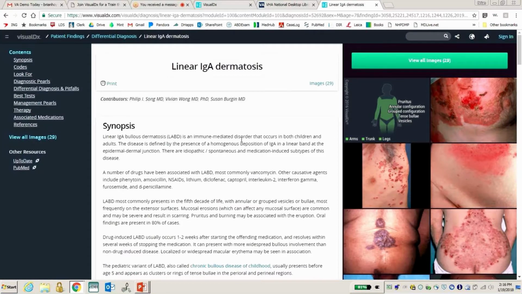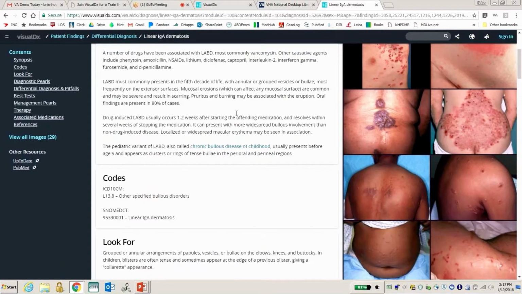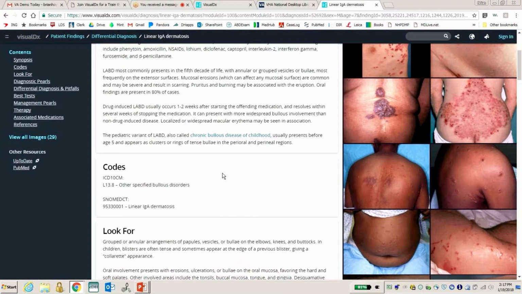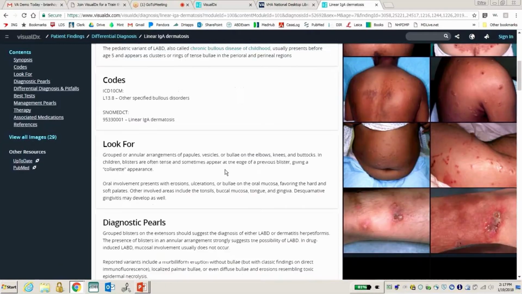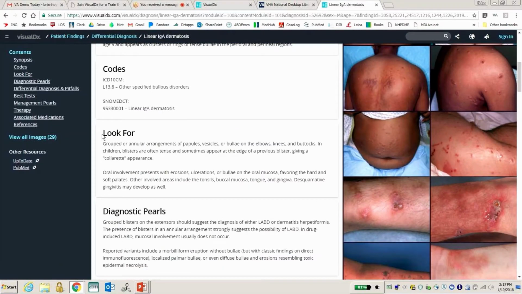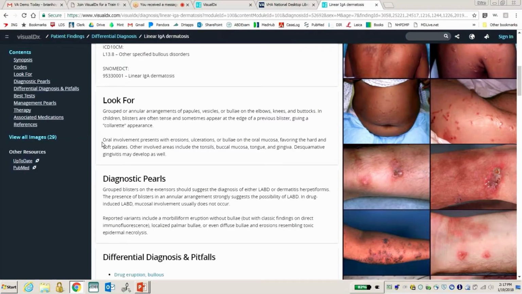And so it starts with a synopsis of the condition. One thing that's helpful is they include the ICD-10 and the SNOMED codes for these diagnoses. And all of these articles are written by clinicians who have experience in this field or this specific area. So there are clinical pearls that you may not find in a textbook, for example, that shows you specifically what to look for, and other diagnostic pearls. So group blisters on the extensors, this patient had that, and the extensors are a common site for linear IgA. So these kind of pearls are very helpful when you're trying to narrow down your differential.